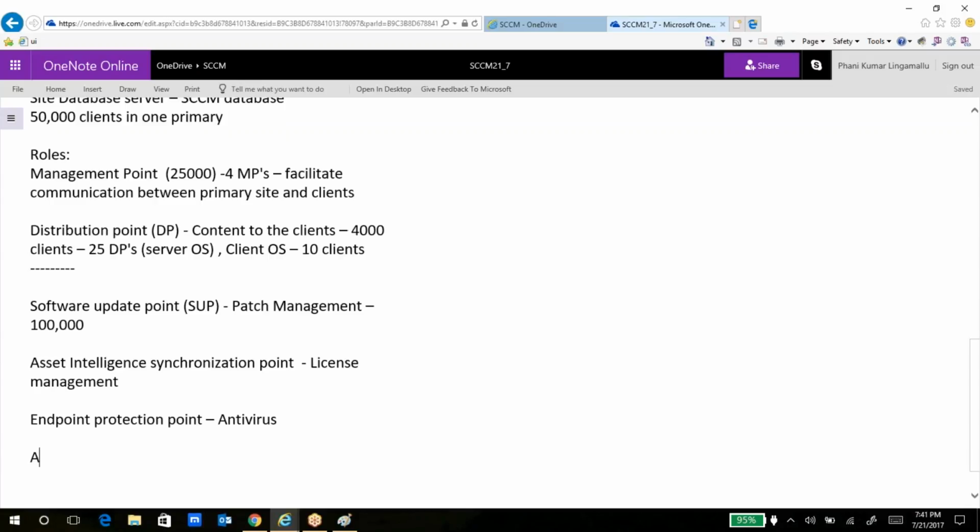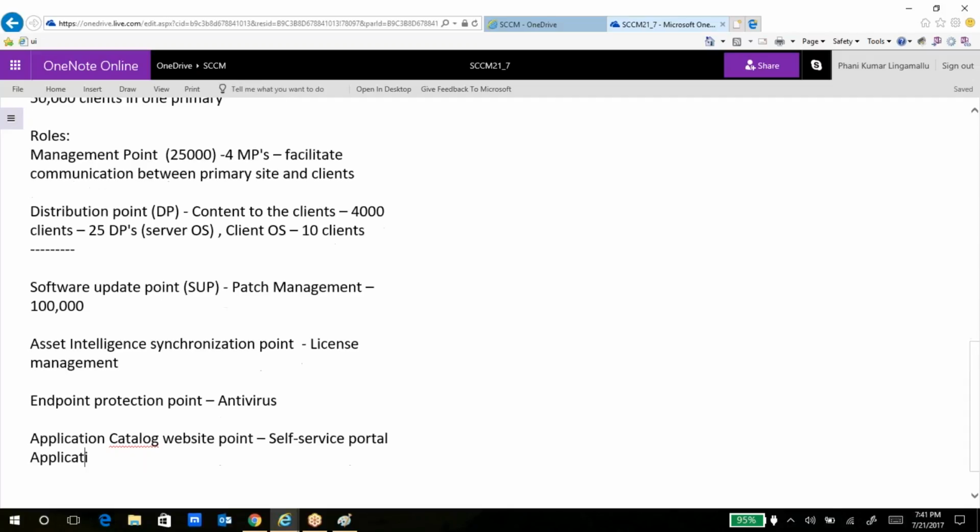Next role, application catalog website point. This is a centralized portal where users can come, select the software and install it on their own. It's a self-service portal. Generally we raise a request to the team and they deploy the software to the systems. Instead of that, users can go to the catalog, select the software, and click to install it, and SCCM will install it in the backend automatically.